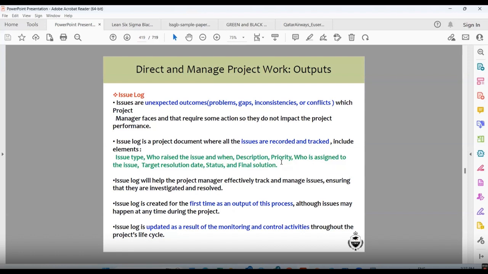Issue log is a project document where all the issues are recorded and tracked, including elements like issue type, who raised the issue, description, priority, who is assigned to the issue, target resolution date, status, final status, solution, and so on. Issue log will help the project manager effectively track and manage issues, ensuring they are investigated and resolved. Issue log is created for the first time as an output of the process. Issue log is updated as a result of the monitoring and controlling activities through the project's lifecycle.